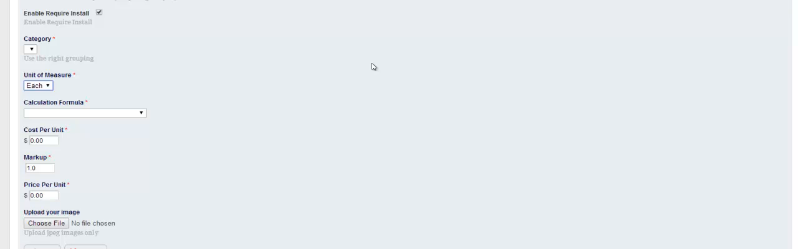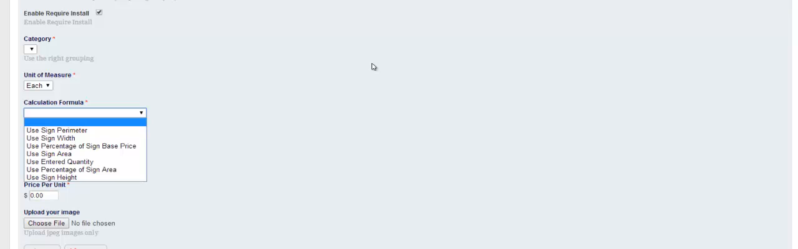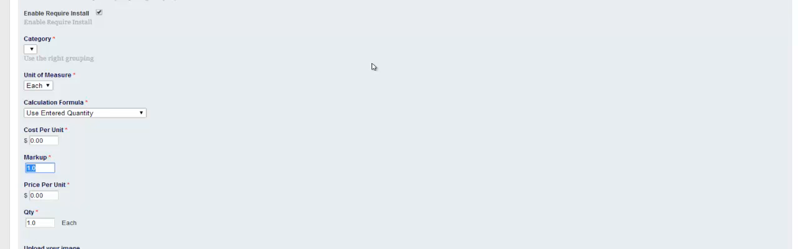You're required to choose your unit of measure, which you do by clicking the drop-down box and then selecting which unit of measure that you are going to be using. What calculation formula are you going to be using? You're required to input your cost per unit in this field right here.